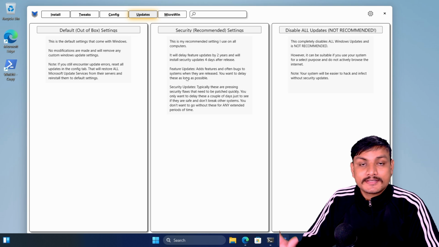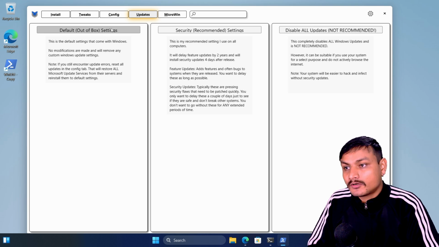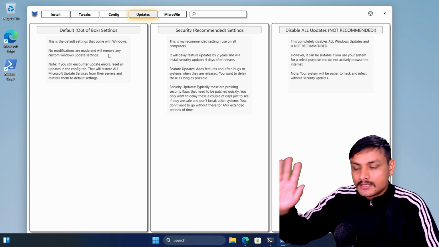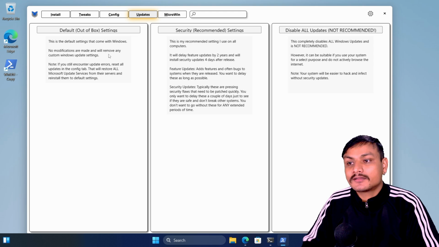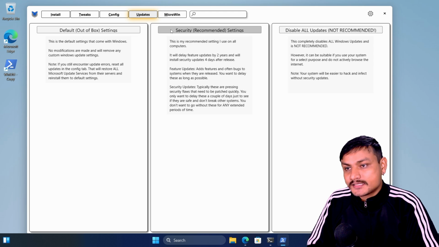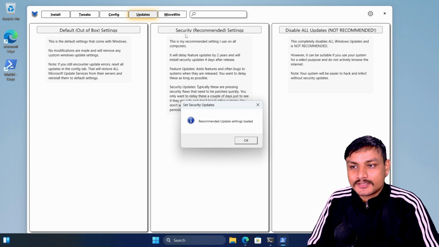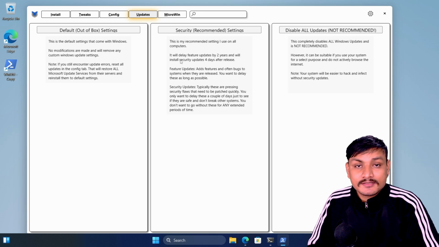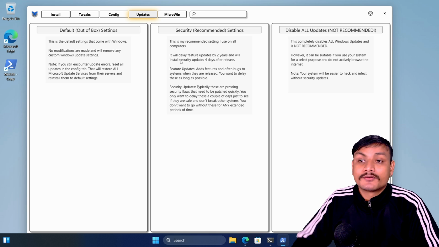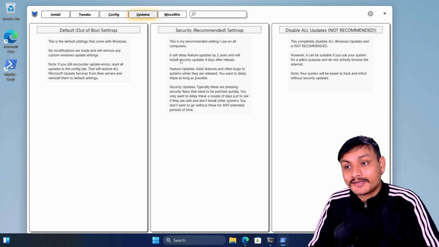Here you can control the Windows updates default out of the box settings, which means you'll get all the Windows updates as soon as they are available. What I actually recommend is select the second option. If you want the Windows update to not break your system, you know, sometimes Windows updates can be really buggy and can also break the system.